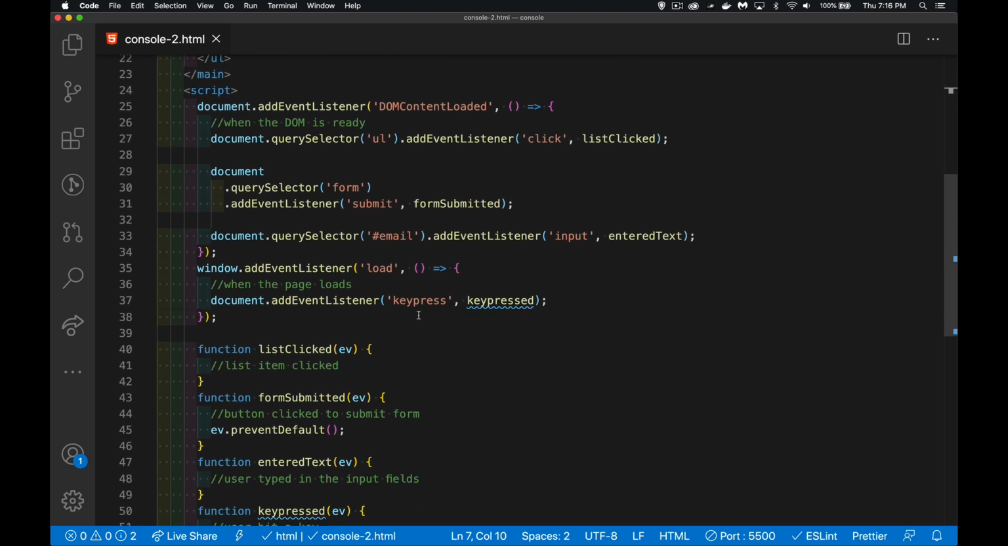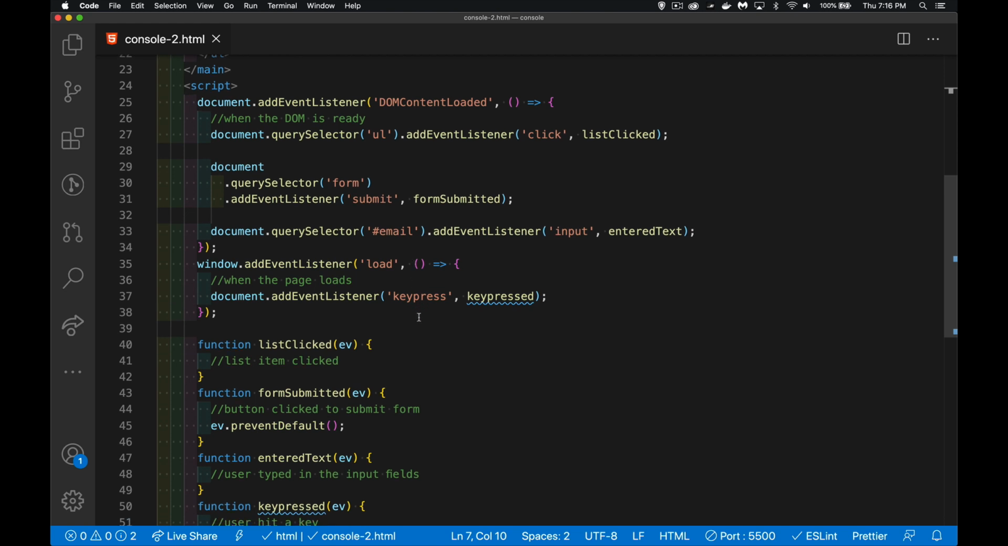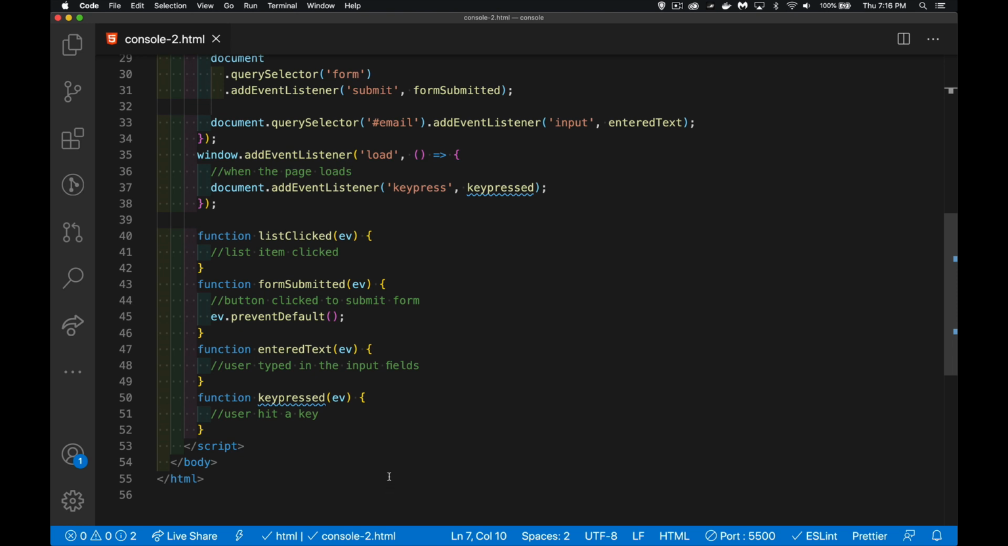And in my script, I'm listening for click events on my list. I'm listening for the submit event, the input event on the email field, and the key press event. So we've got all these different events, and they're all calling functions here, but the only thing I'm doing in any of them is preventing default on the submit.